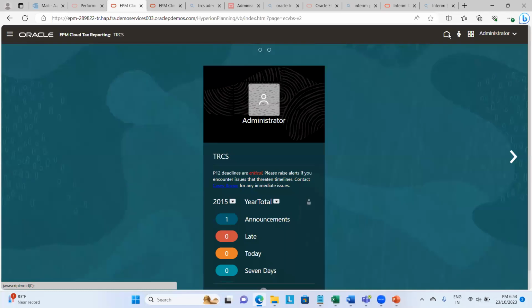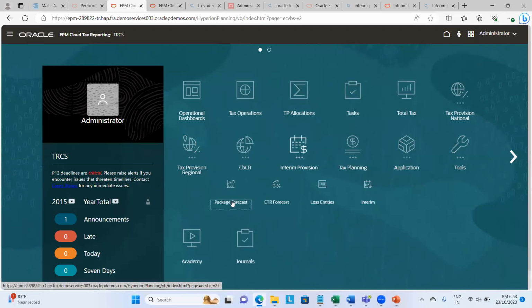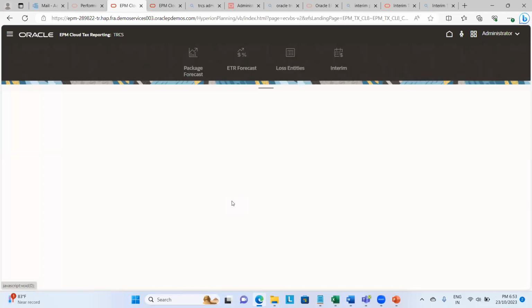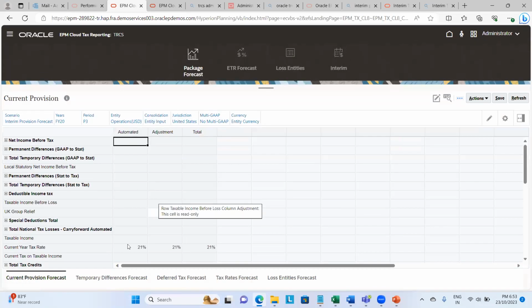Let's get back to the home page. Now we have the interim provision tab. So we'll click on this card. Again, we will go to package forecast. Now under package forecast, we have two options. Like this, the tax rate has been calculated. Now we will click on refresh. Let's check for our POV, interim provision forecast 20, P3. Rest all the POVs are the same. We click on refresh. We did not get the results.